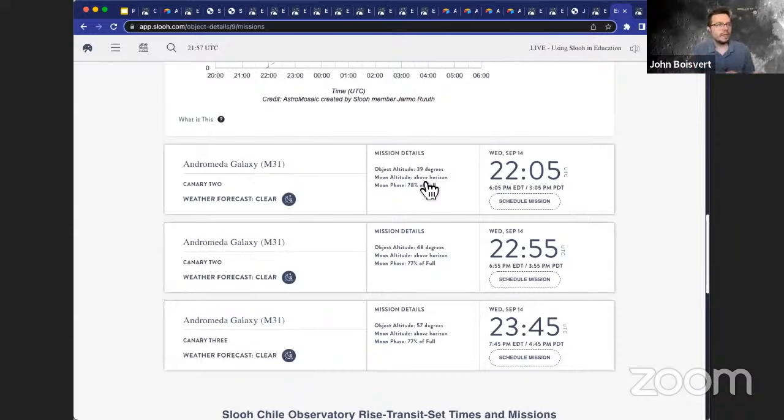Last thing to show on these cards, there is a lot, is the telescope itself is shown as well. So these first 2 mission cards are with the Canary 2 Wide Field Telescope, but this third one is with the Canary 3. So these are things that you'll have to keep in mind, but they give you the flexibility to go on the mission that is going to be right for your particular needs.